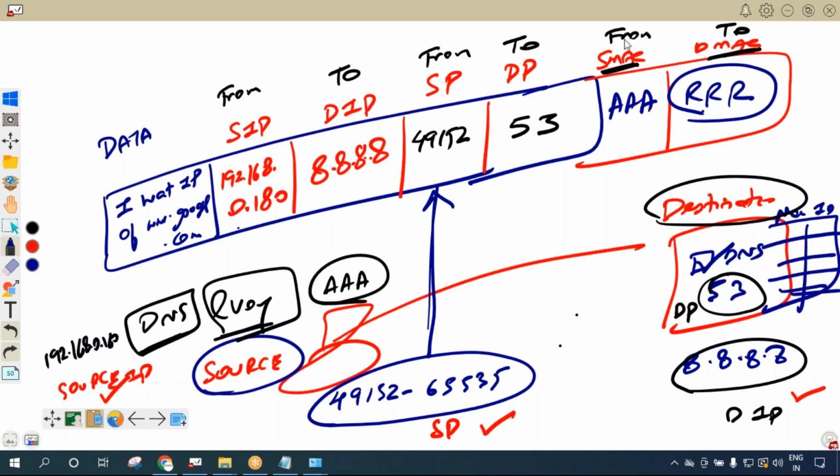How does it take the source MAC? The way it takes the source IP, the same way it takes the source MAC. Source means your own. When your PC is creating the packet, it knows its source IP and it knows its MAC address.